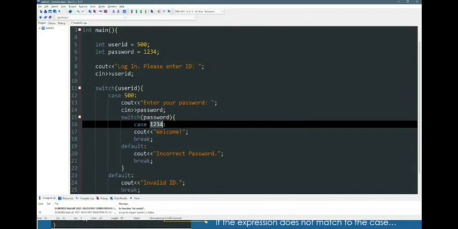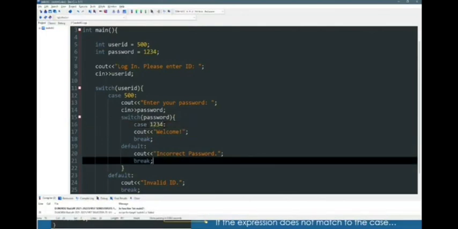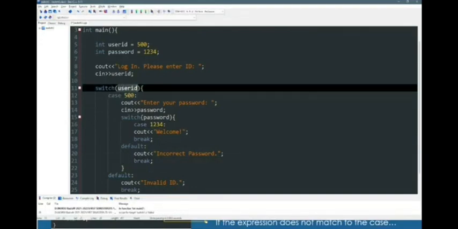So if the user entered 1234, which is our password nga kinahanglan, it will display welcome. However, if the password nga gi-enter is not 1234, it didn't match to our switch case, to our expression, then it will display incorrect password. Alright? So that is if the user entered the correct user ID. However, if the user ID entered does not match here, then it will display invalid ID. Do you follow, guys?